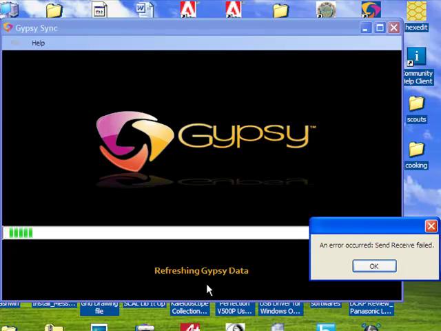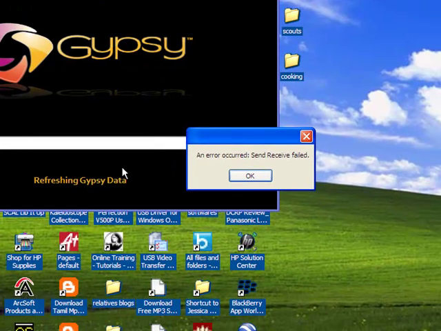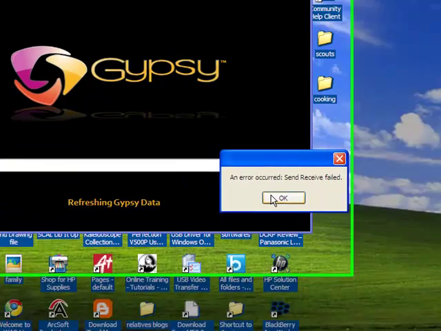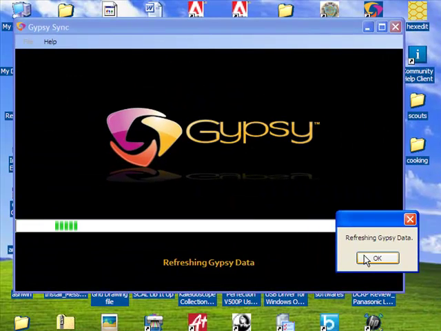See, it's just refreshing Gypsy data and it will not go and check for updates. So this is a way to avoid your updates. So that's an extra bit there. It'll just throw up an exception, but it's okay.